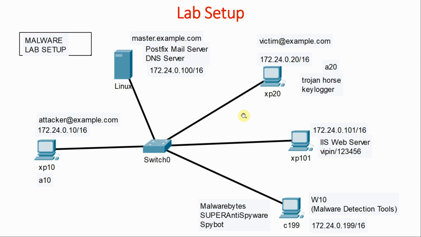Now here we are going to talk about another malware which is called Keylogger. What is a Keylogger? What is the function of this? How can it be dangerous? And how easy is it to get the usernames and passwords of victims by using a Keylogger?